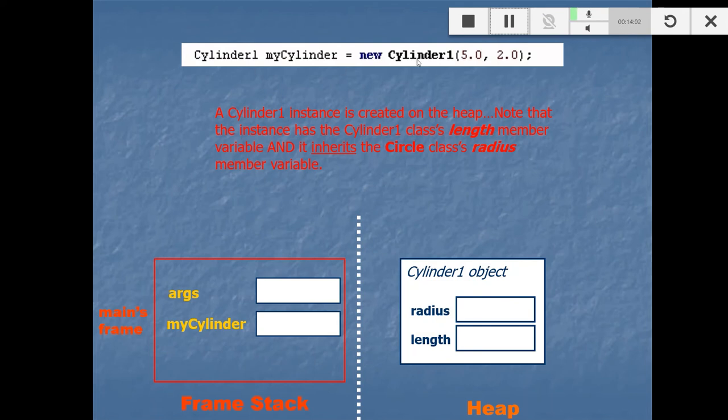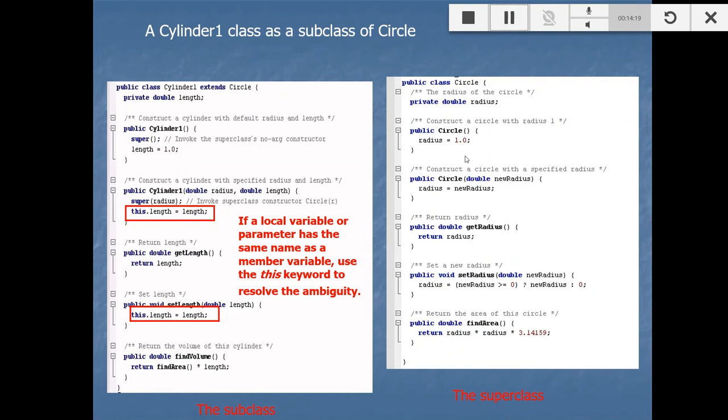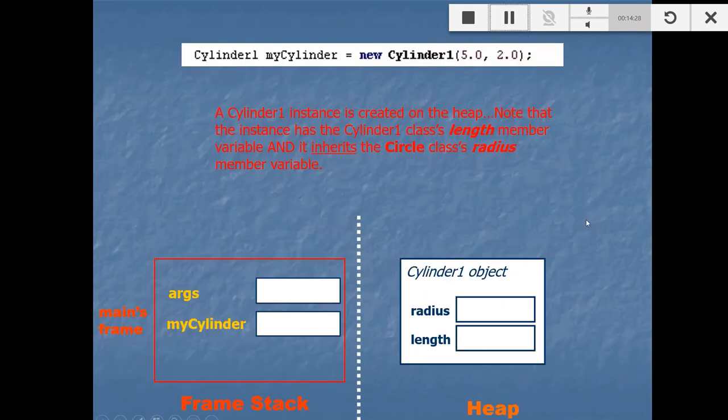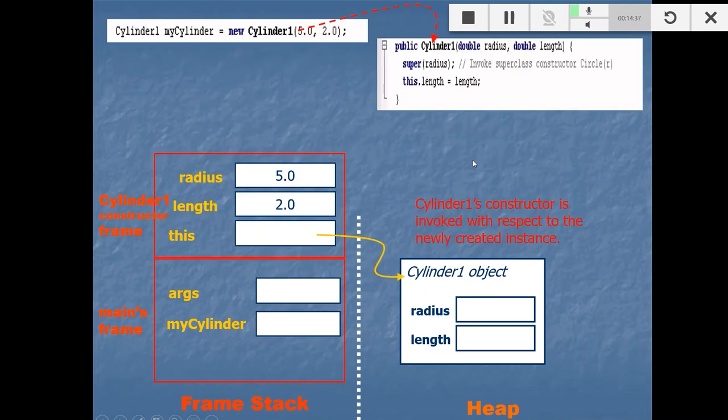In our main method, we're about to create an instance of the cylinder class here. We can see we have our variable, myCylinder. We instantiate the cylinder object, and notice what the cylinder has. It has a length, and it also has a radius. Again, to illustrate that in the code, here's the length of a cylinder, but because it inherits from above, it also has a radius. So the cylinder1 instance has been created on the heap with these two member variables. And the cylinder1's overloaded constructor is invoked. Look, we passed two actual parameters, so it's going to be the overloaded constructor that gets invoked.